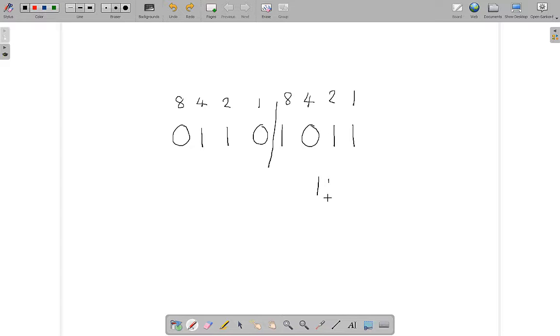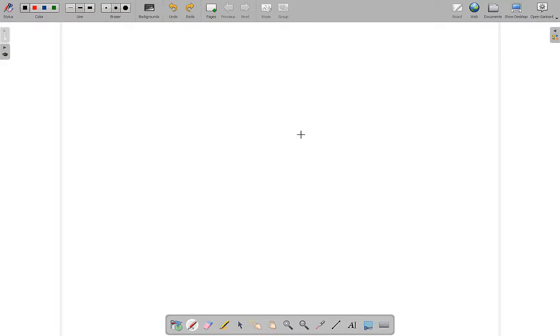So we've got an 11 on that side, and on this side we've got 4 and 2, so we've got a 6. Finally, you convert anything that is above 9 into its hexadecimal representation. So 11, as you know, is B. So 01101011 is 6B. It doesn't get any more difficult than that.